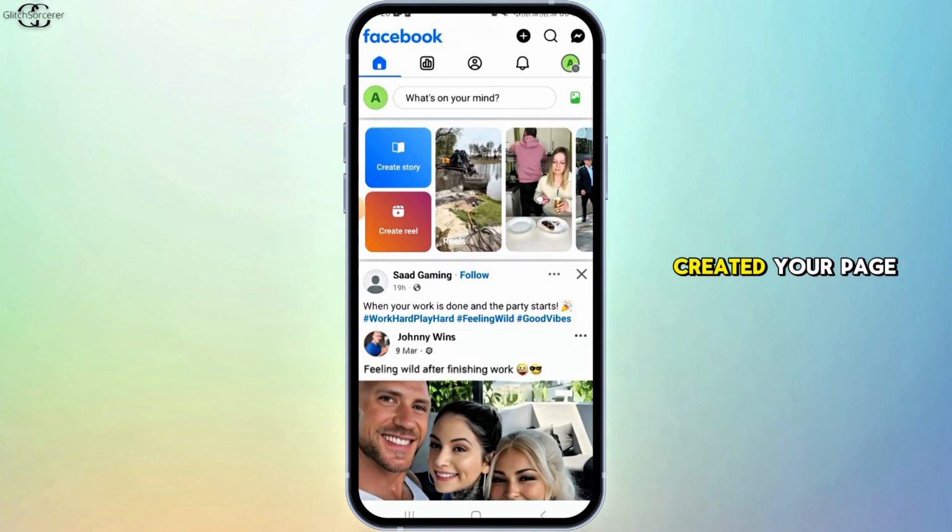Now, if you created your page using your main Facebook account, the good news is it's already connected to Messenger by default. However, if you're not getting messages, it likely means a messaging setting needs to be enabled.